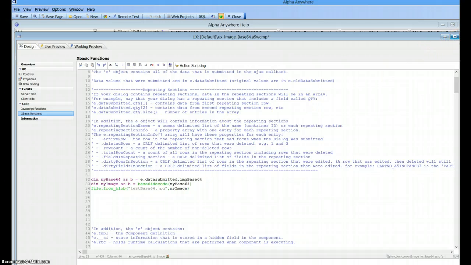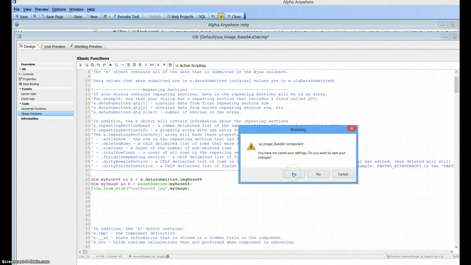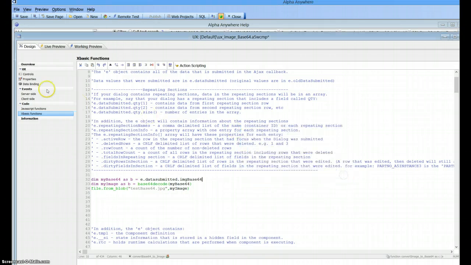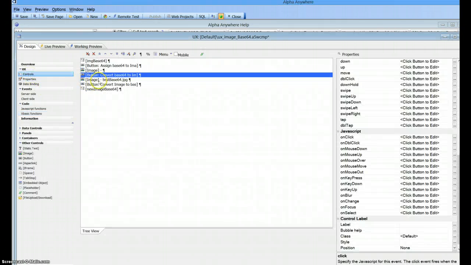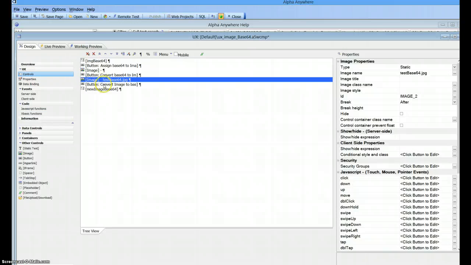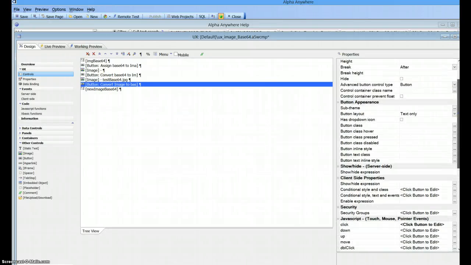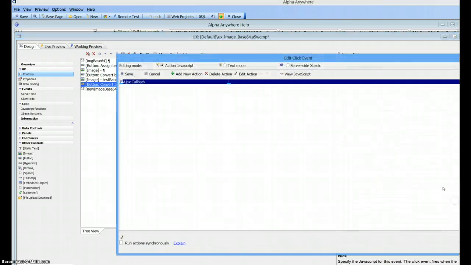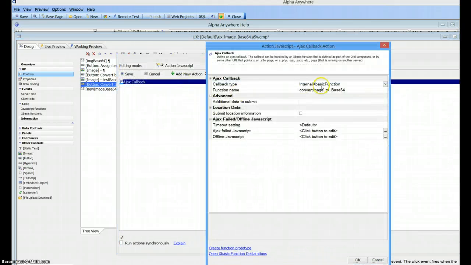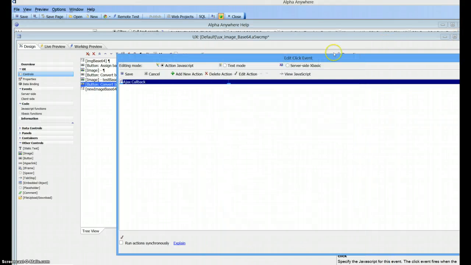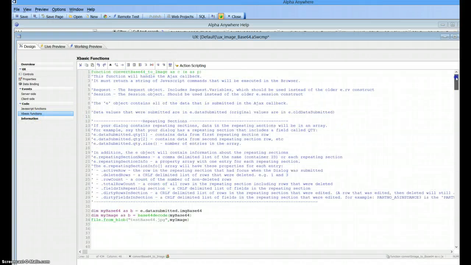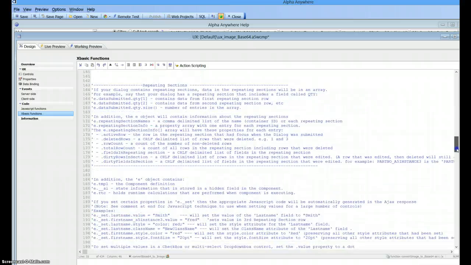And then what's next? And so then my image shows up, and now I'm going to convert that image back to Base64. And I do that by calling another Ajax callback, convert image to Base64. And that's another function. So that converts Base64 to image.